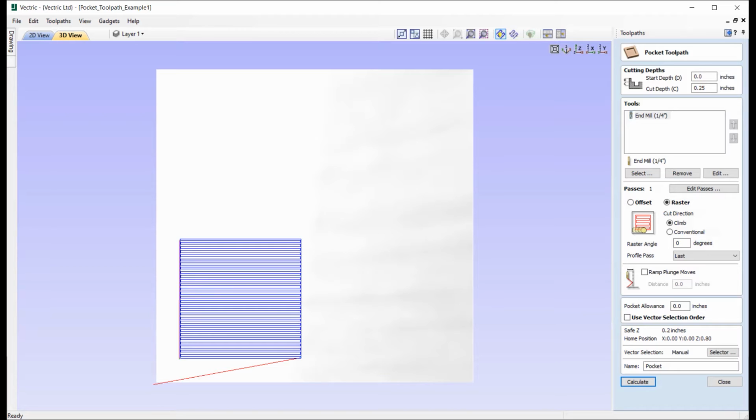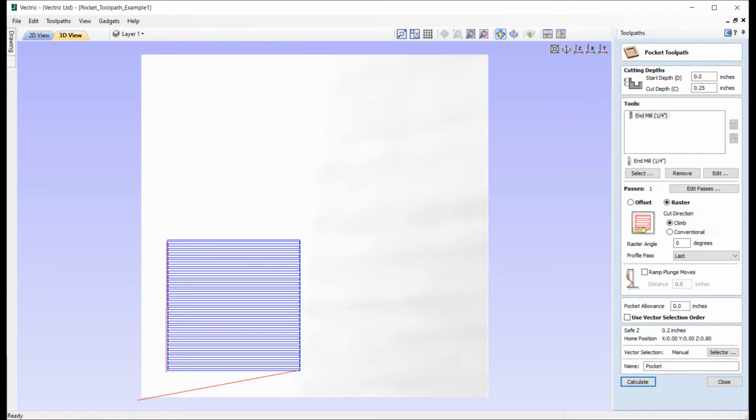Another item to consider when using the offset strategy or using a profile pass on the raster strategy is the cut direction, where you have the option to climb, or you can use conventional cutting. Now, to learn more about this and to find out which option would be best for the application that you are using, you can research these methods online. And I personally think it's worth investigating the benefits of either of these choices.